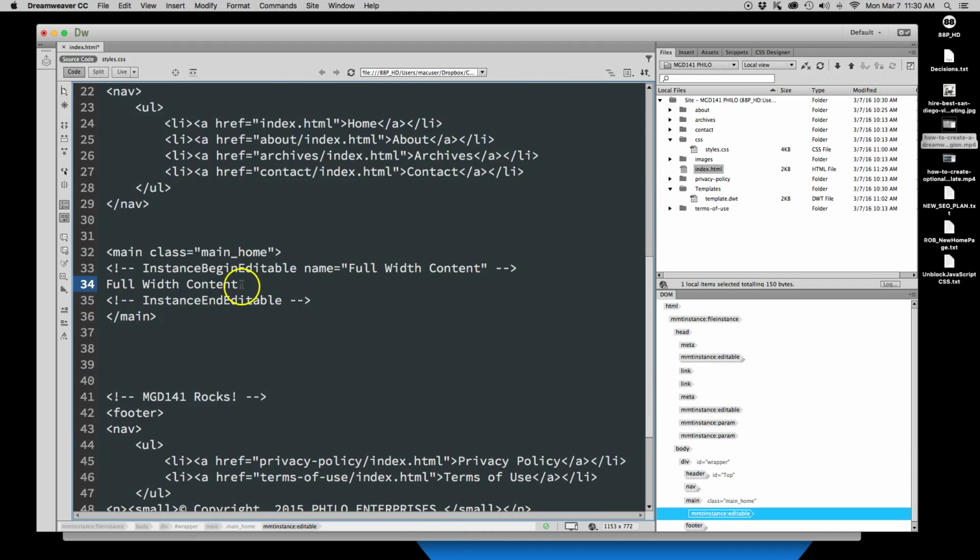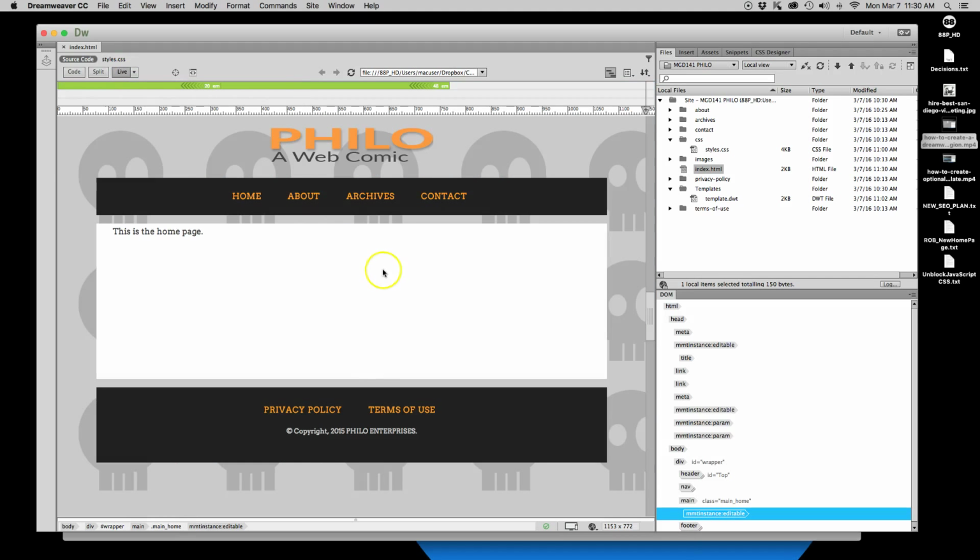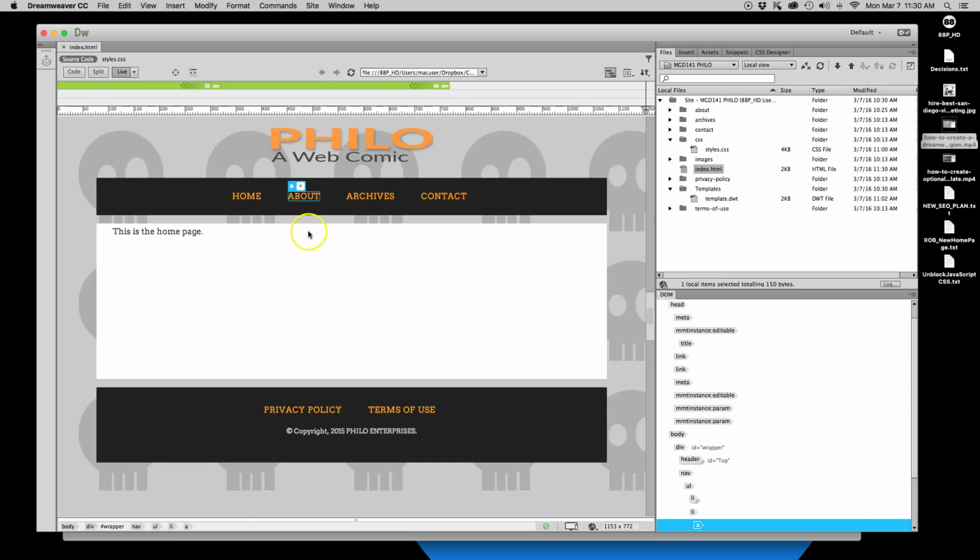Now I've got a different editable area, so I still have to go back and put in this is the home page. I'll hit save. Now let's go take a look at it. Now you can see that it's full view. And the nice thing is it still has all of the links working. Well, they don't work in live view, I guess.